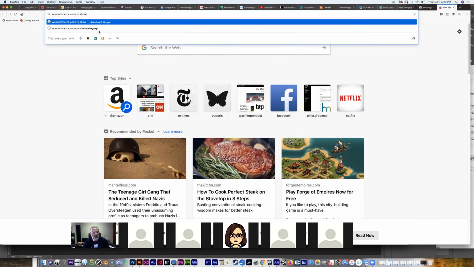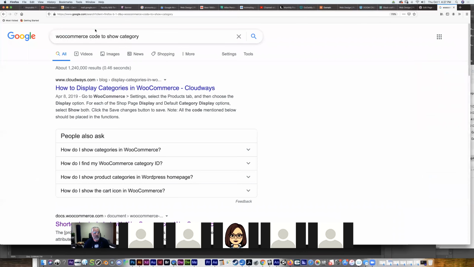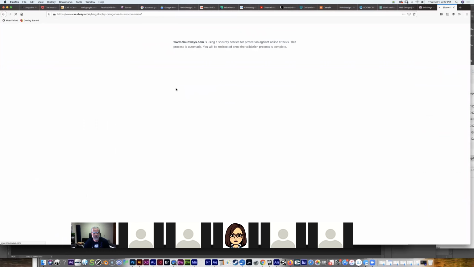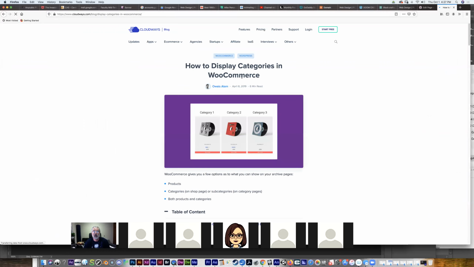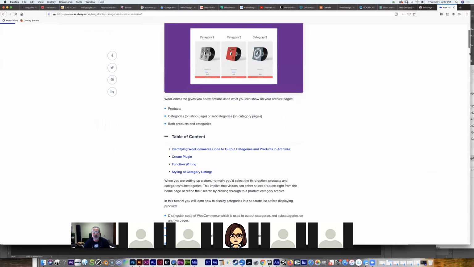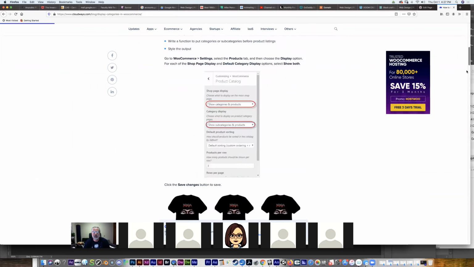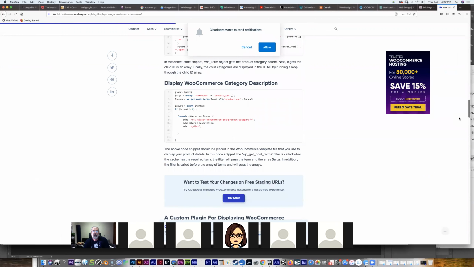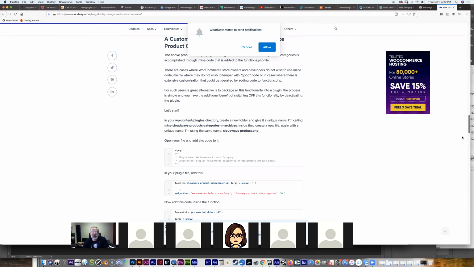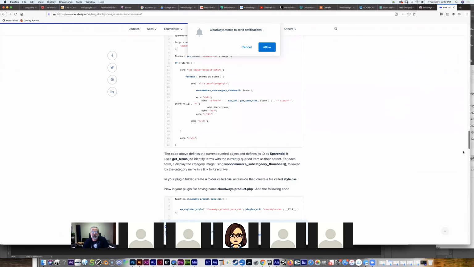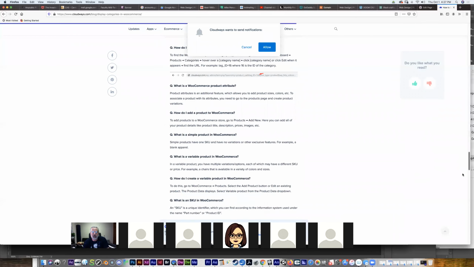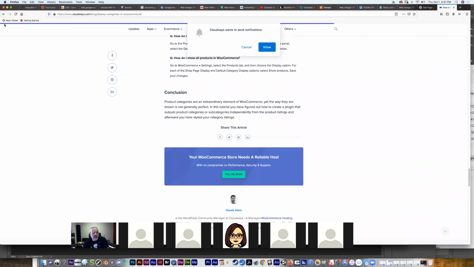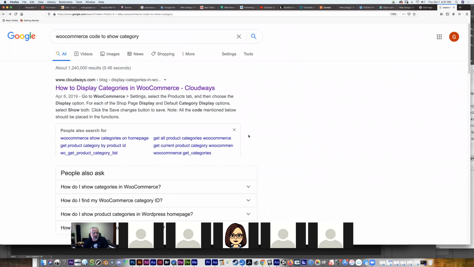Here's one right here. Okay, how to display categories in WooCommerce. Okay, so then you go down here. Let's see. I'm looking for the, oh man, I just want the quick piece of code. It sucks when they give you like 30 pages for just, let's see.